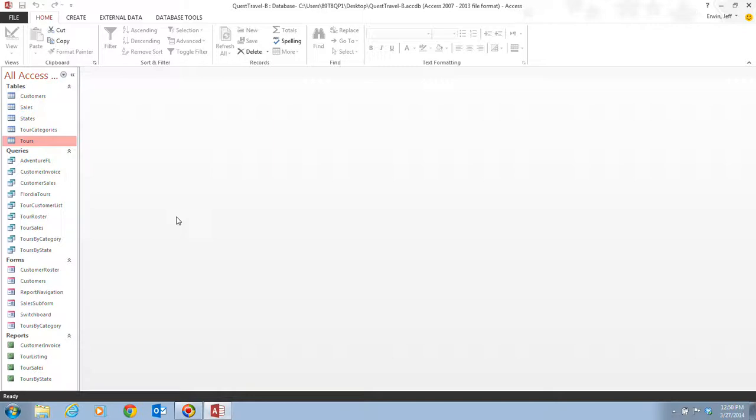Now, of course, one thing you need to remember is that primary key fields cannot have a null entry. So if you set a primary key field, you will probably notice it will have an error if it does not have information in it.